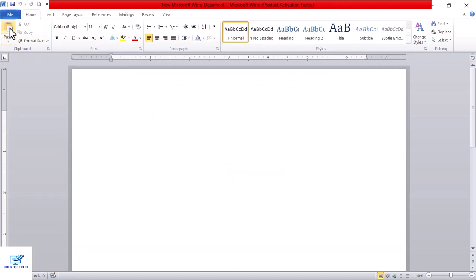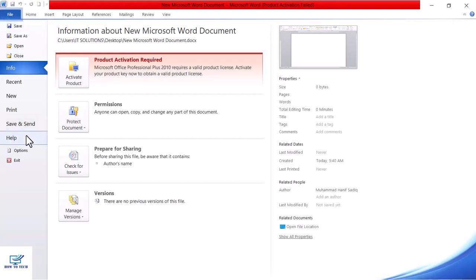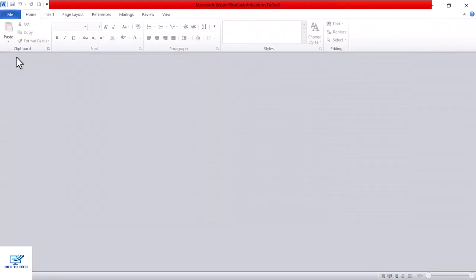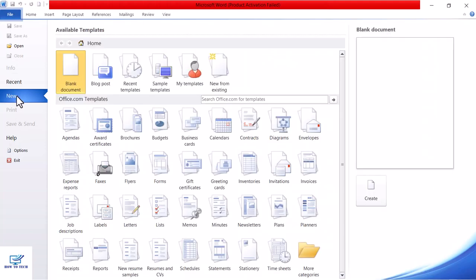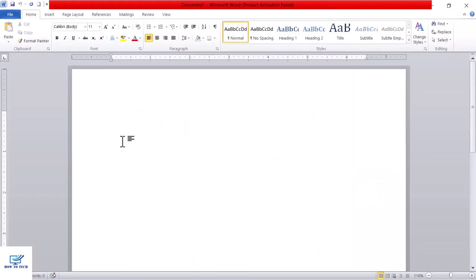Second method is, first I will close this. Second method is to click on the File button and here you can see the option New and here it will appear Blank document. Click on the Create button, the new document is created.